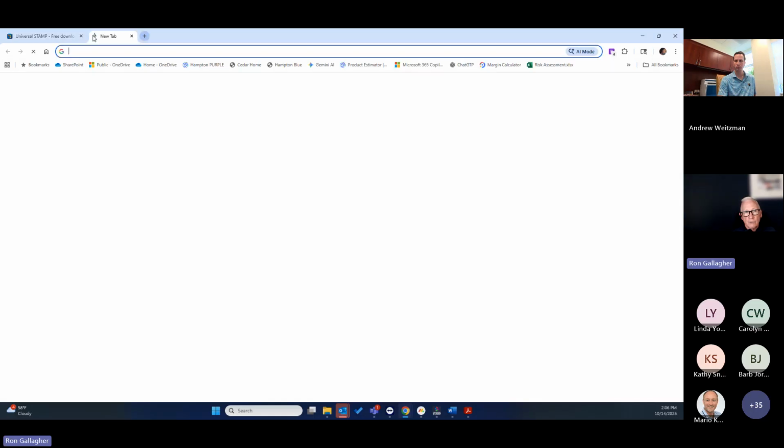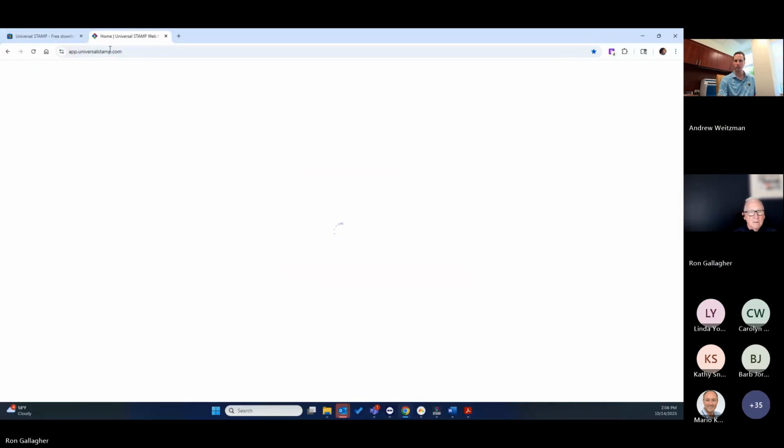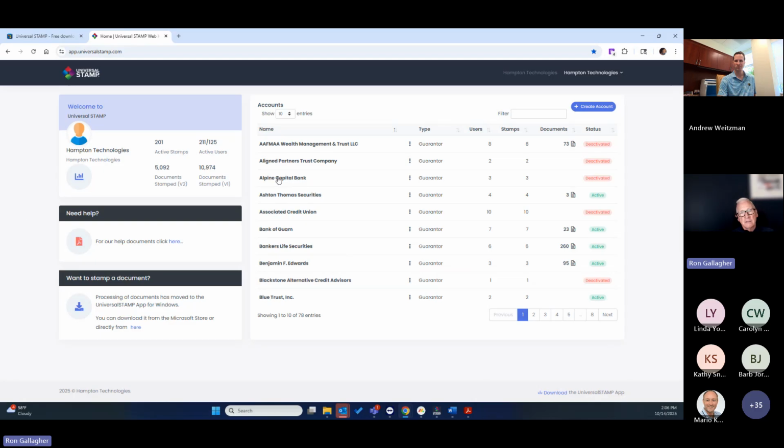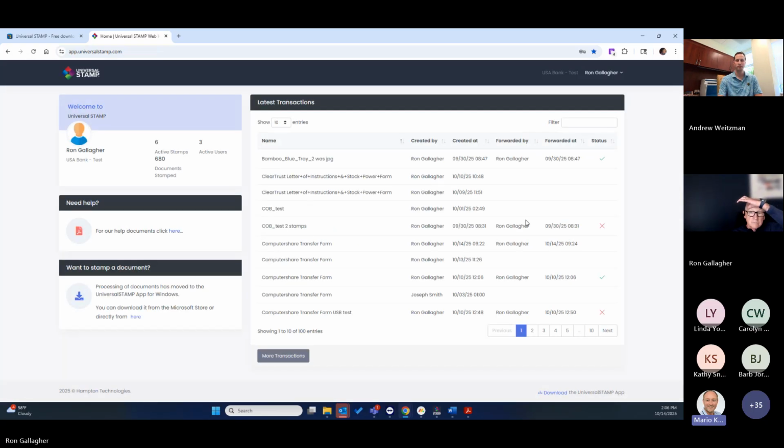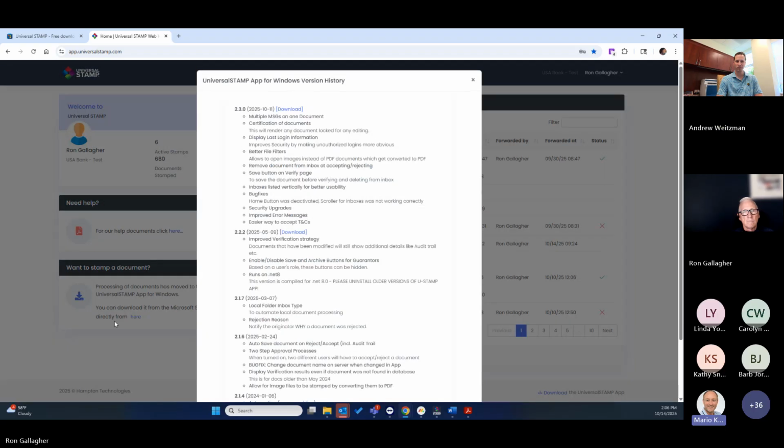So the alternative method is in your Universal Stamp web hub. You have a download link. Mario, it's to an installation package, correct? That is correct. It's a Microsoft MSIX package, so that's the latest and greatest by Microsoft, and it can be downloaded from this website and installed without using the Microsoft Store. So your IT team probably knows about these packages and how to do it.